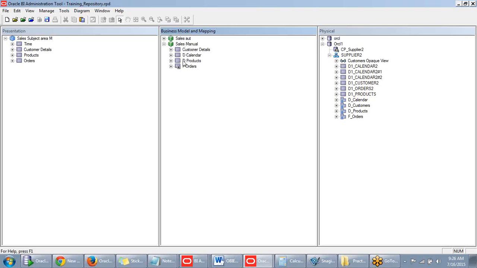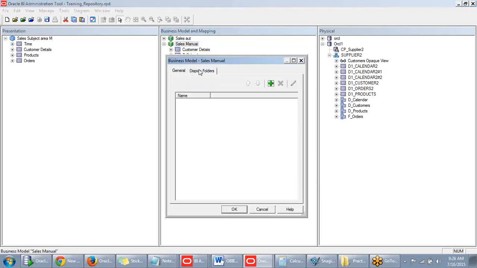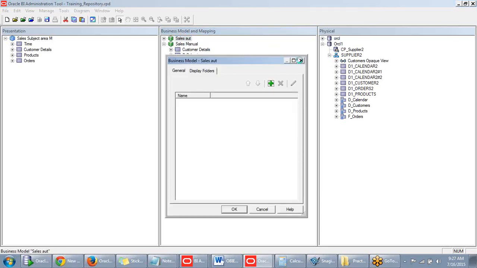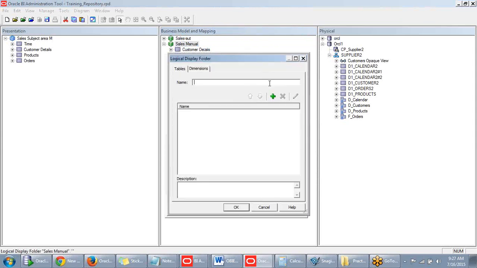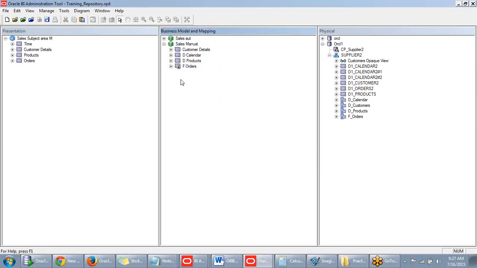We can place all the dimensions in an order followed by facts. After D, we provide F, and whatever objects are present in a business model will be organized in alphabetical order only. We can't reorder things in BMM. We don't have any option to reorder things over here.